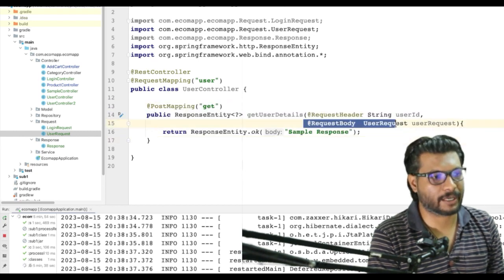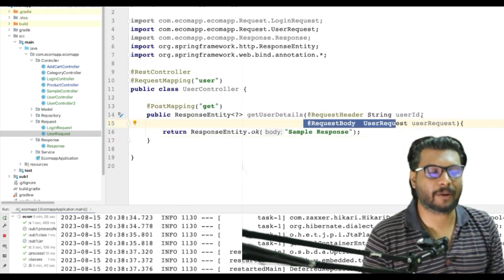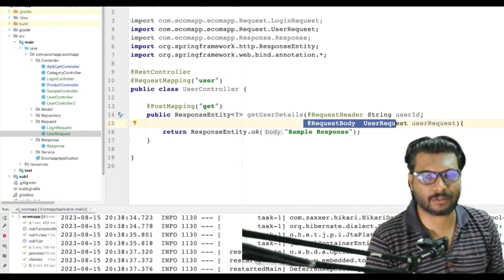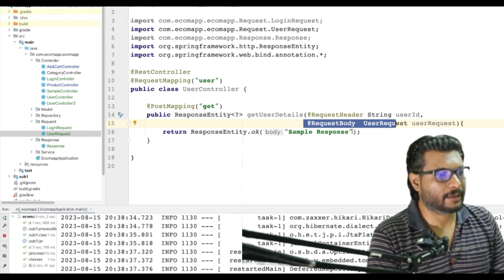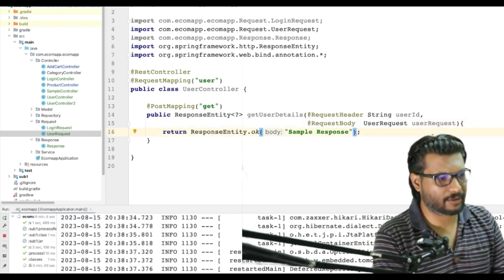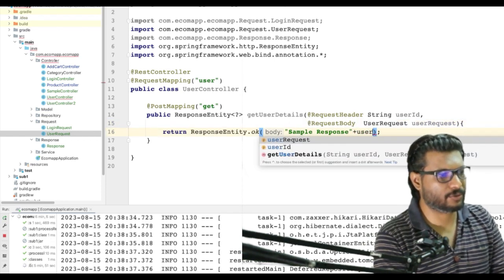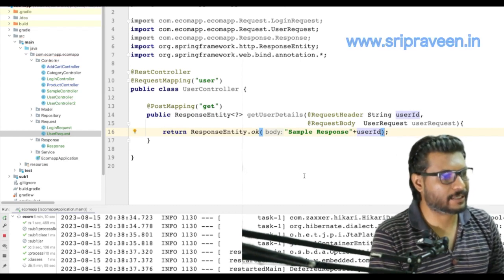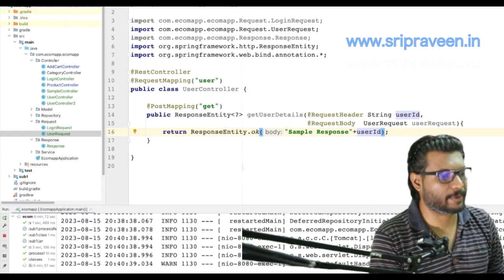One is the request body, another one is the request header. If I am not passing the request header, this API will automatically fail and show the error in the front end. Now I will add this value in the response to check whether this header is coming or not. I have already started the server. Let me go to Postman.